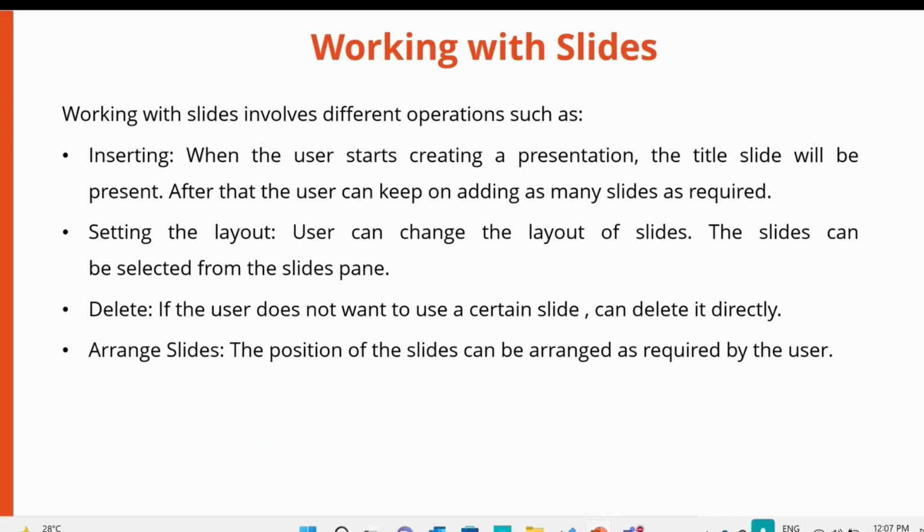Setting the layout. Users can change the layout of the slides. You can select the layout of the slides from the slides pane. Now, each and every slide is not required to look the same. In some places, there will be just content or narrative. In some slides, there will be a lot of graphics and images. In some slides, there will be a video or an audio recording. But does it need to follow the same layout? Absolutely not. But there should be a common synergy in all the slides, as in the theme should be the same and the layout can be changed. So you can always work on the layouts that are there in the slides itself.